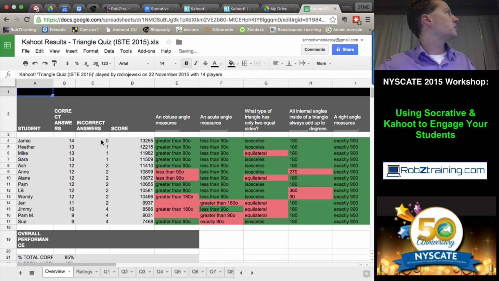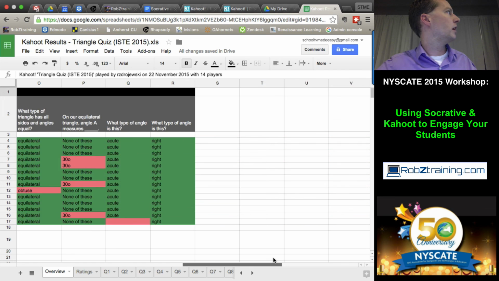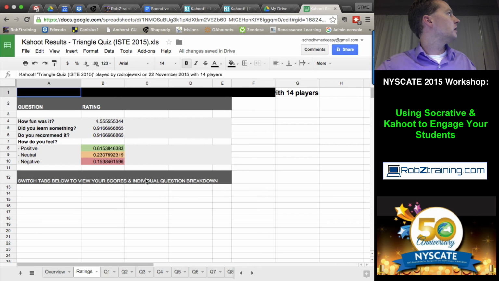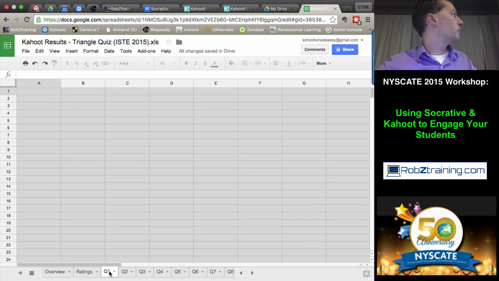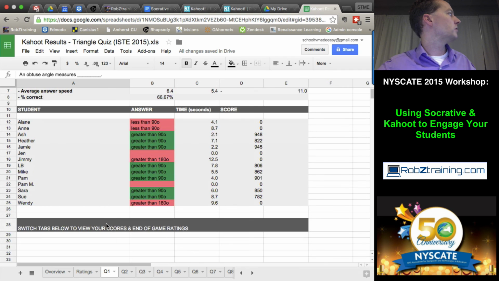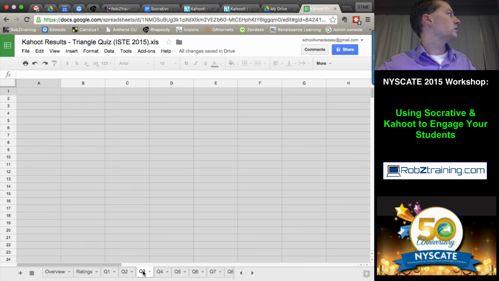So there's a number of correct answers, incorrect answers, and score based on how they answered. And then you can see color-coded red and green, depending on how people have done across the board. But then I can go down here to the ratings tab, and so maybe you can't see it per student, how each student did. That's just the overall ratings as a whole conglomerate. But for questions, here's question 1. And number of answers, average answer speed, the percent correct, and then the breakdown of how each person answered. So that's an item by item analysis, question by question.